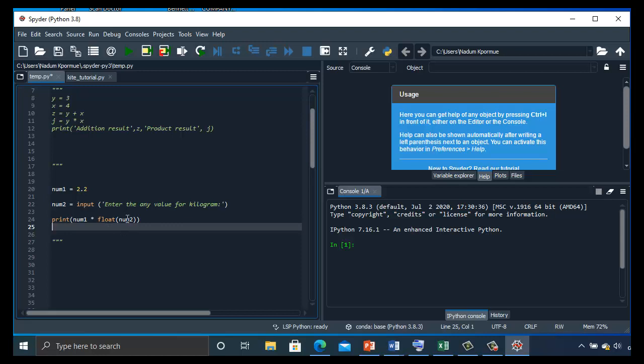So num2 will first of all be worked upon, so the data type will be changed from string to float. Then num1 will be multiplied, but by the new data that has been converted from string to float. So there's nothing wrong in this. You could as well separate it. You could as well bring float2 and assign a value to it, but I don't want to do that because it's not necessary. This operation is still valid in the print function statement.